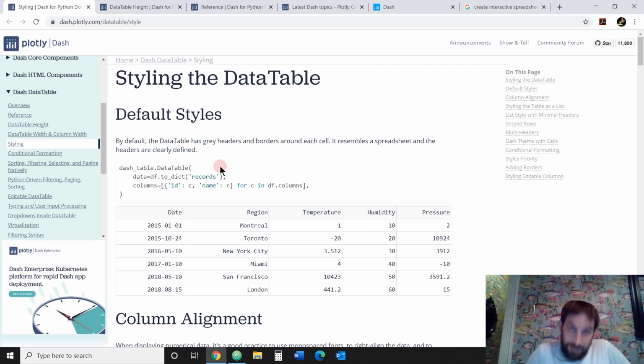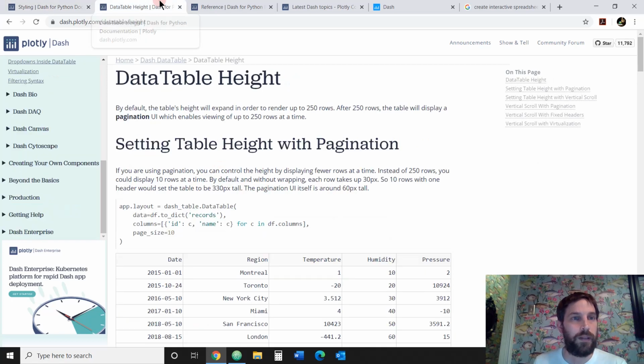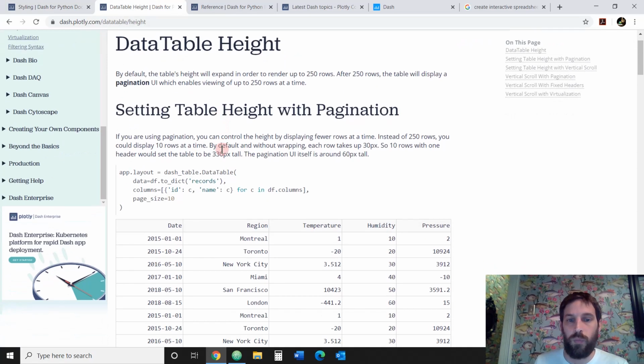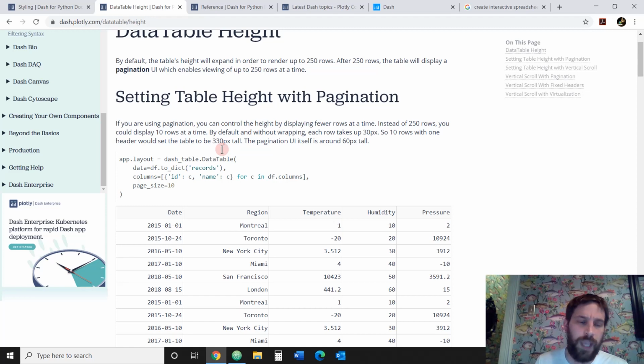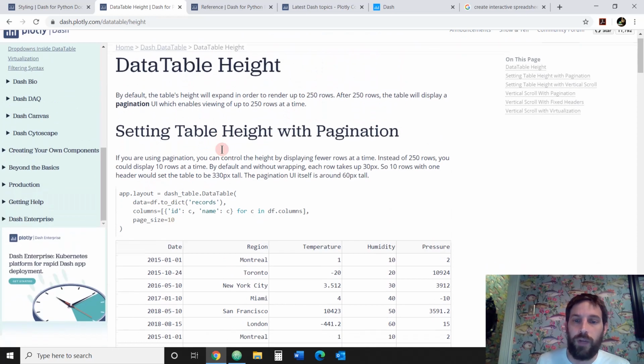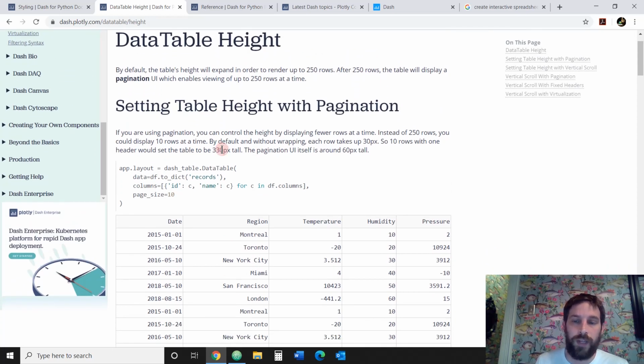All right, so we did the styling. Now we're going to look into the height. The height is a bit more intuitive, I would say, and it teaches you how to create vertical scrolls and how to control the height of your data table. So let's look into this.